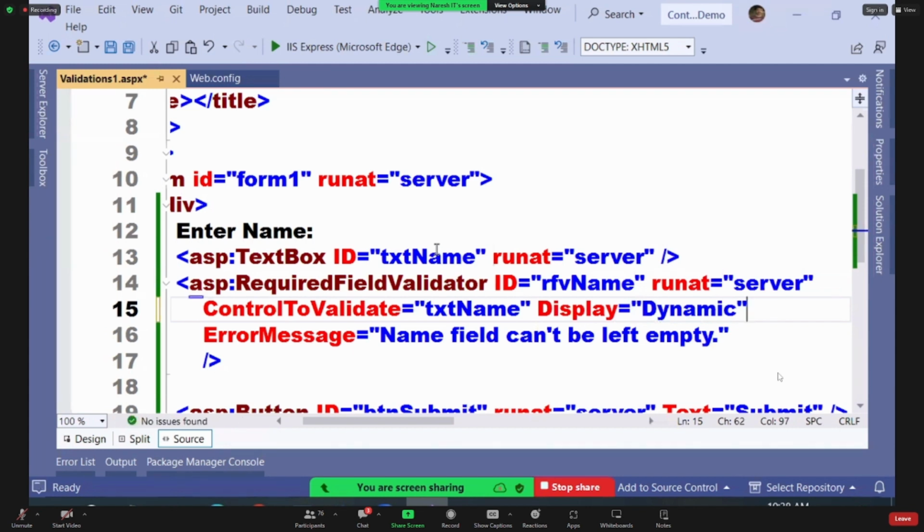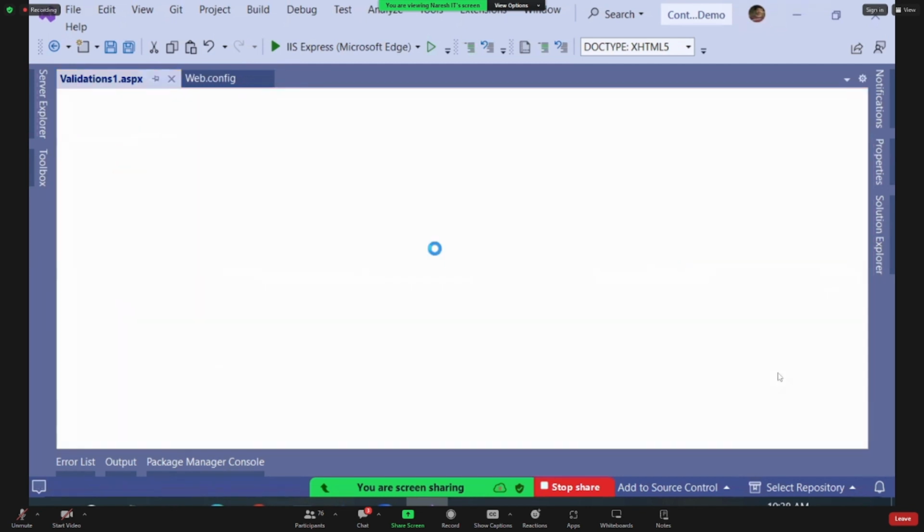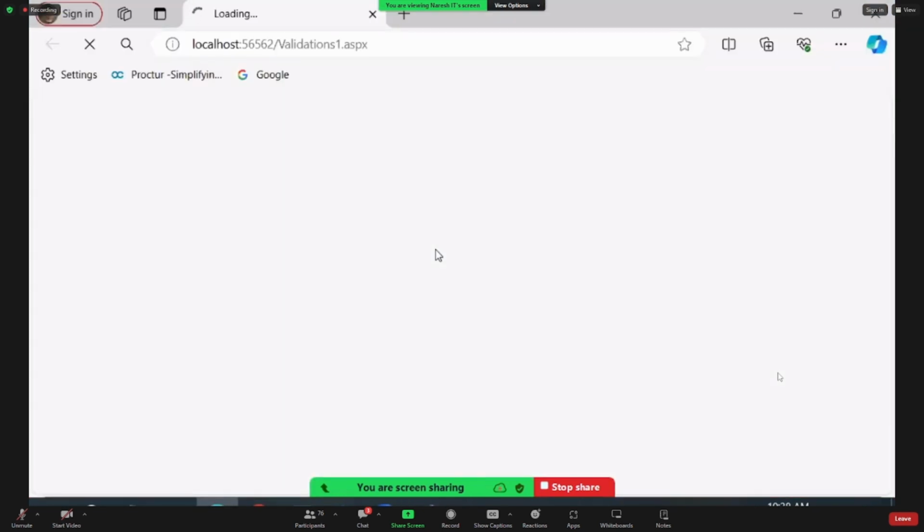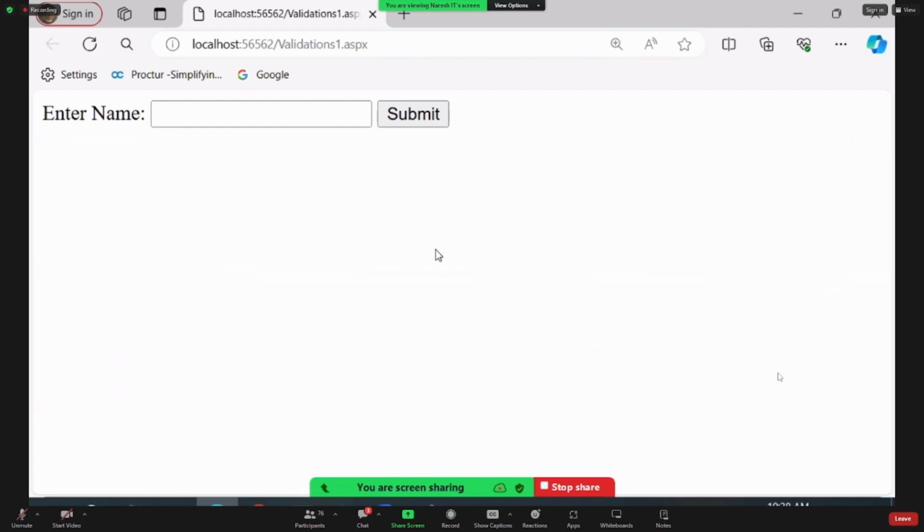Display dynamic. Default is static. Default is static. Now I'm changing this to dynamic. So see what happens. If the validation fails, automatically the button moves and a message comes here. Understood or not? Don't leave the spaces. Unnecessarily leaving the space looks awkward. It's not looking good. So let the message come, the message will come there.